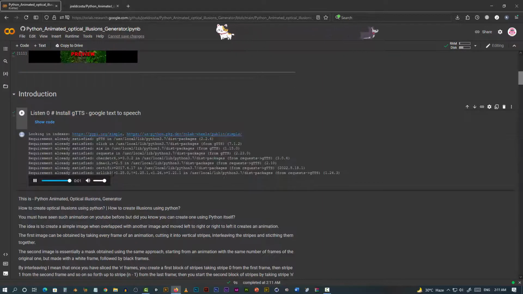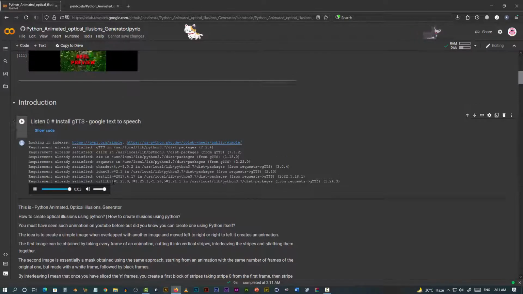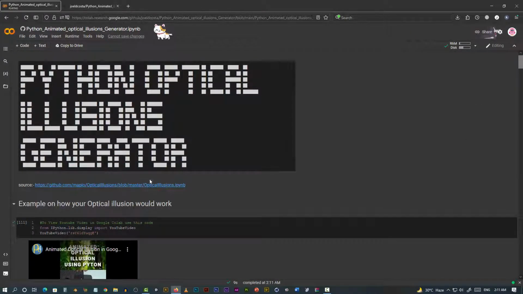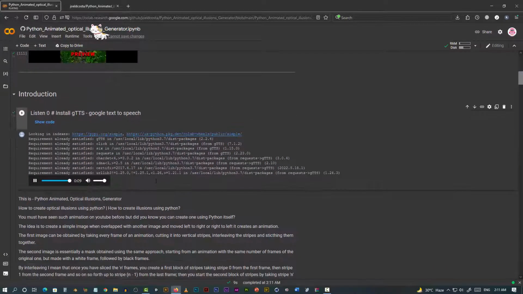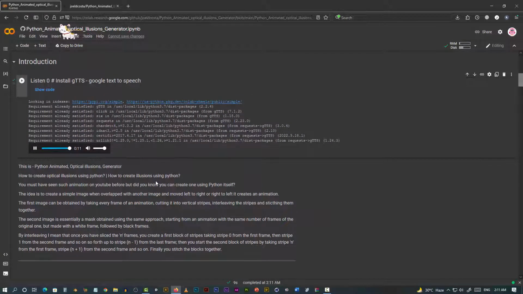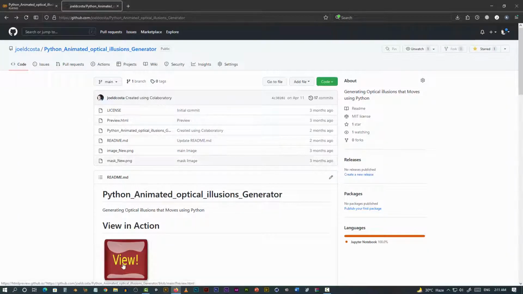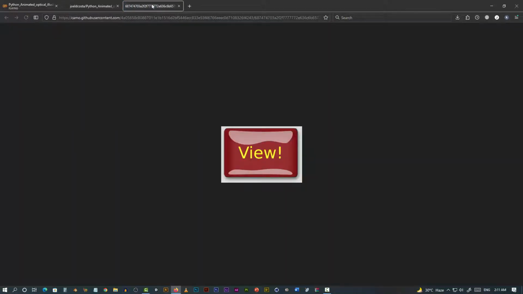This is Python Animated Optical Illusions Generator. How to create optical illusions using Python. Or let's say, how to create illusions using Python. You must have seen such animation on YouTube before. But did you know? You can create one using Python itself?